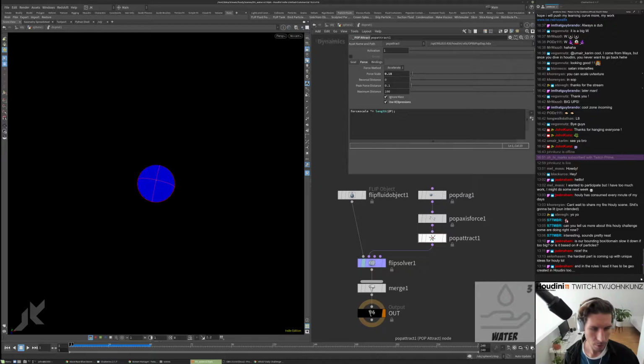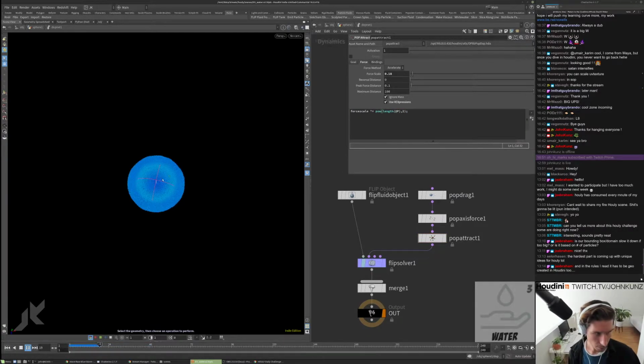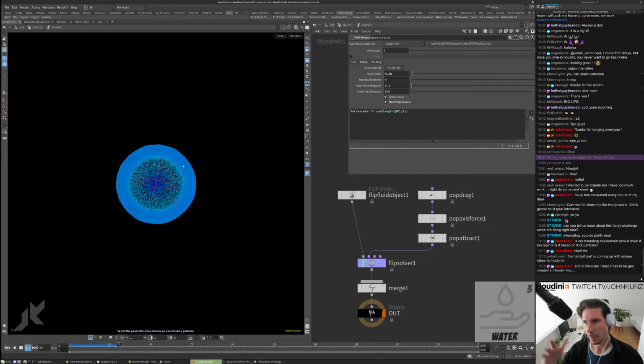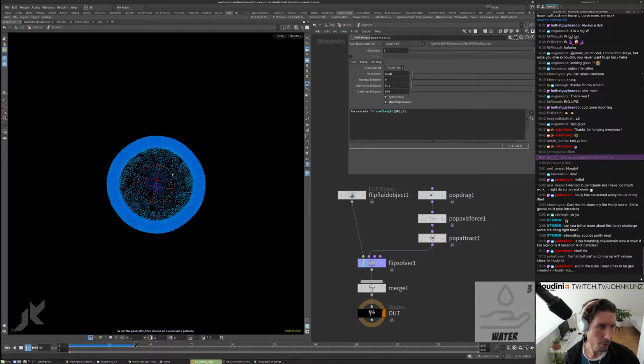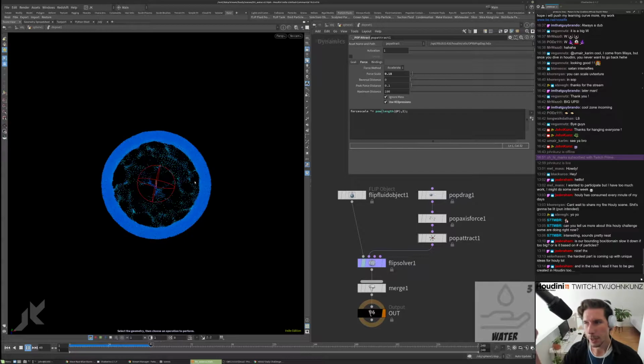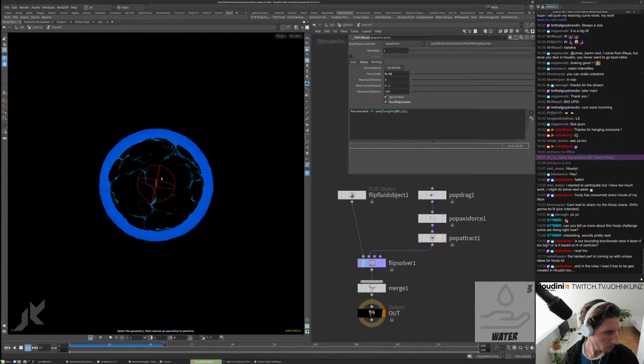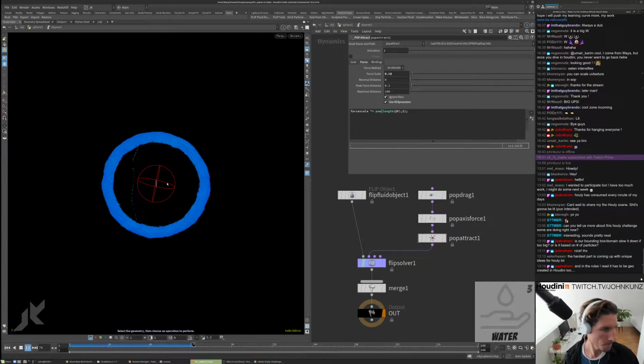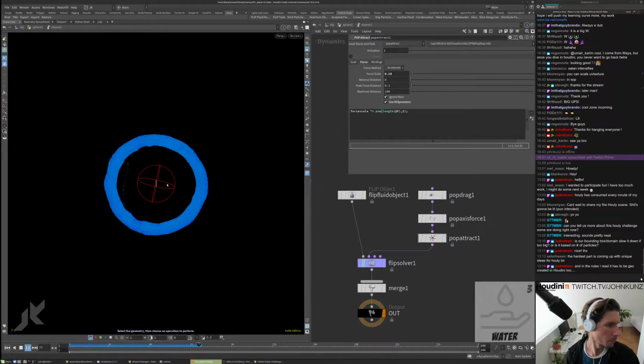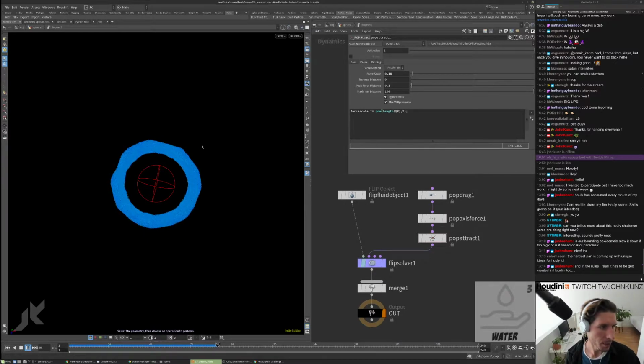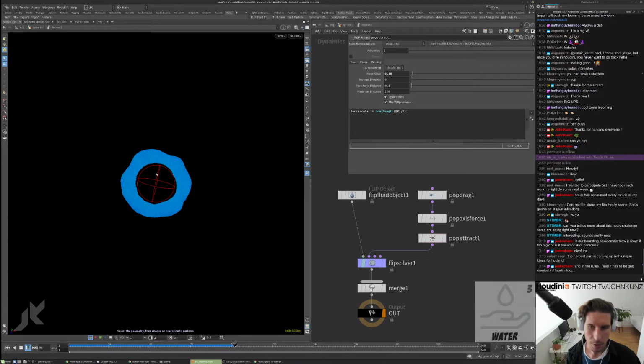So maybe with this pop attract, if we do an exponent, it changes the relationship of the further things get: the force pulling them back in will grow exponentially instead of linearly getting stronger. So you can see it more quickly reaches its furthest extents before returning and then spinning around.